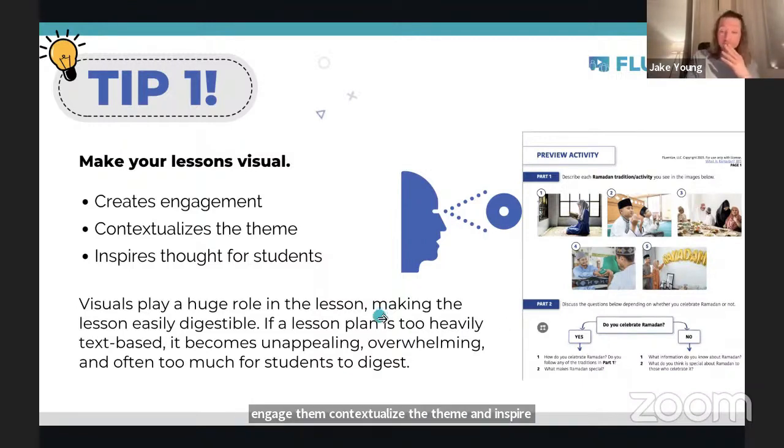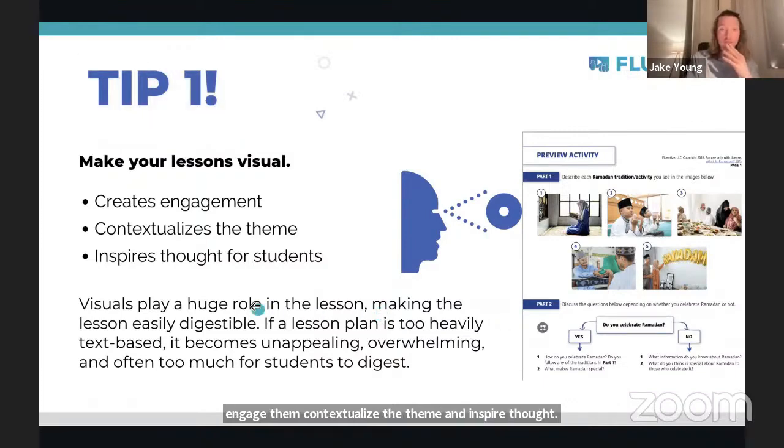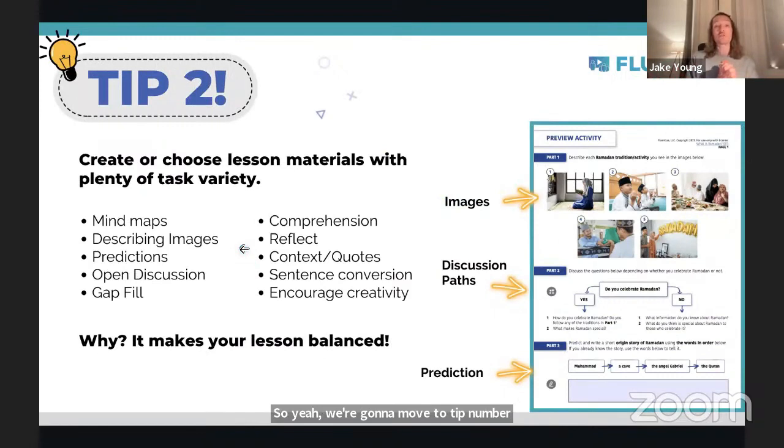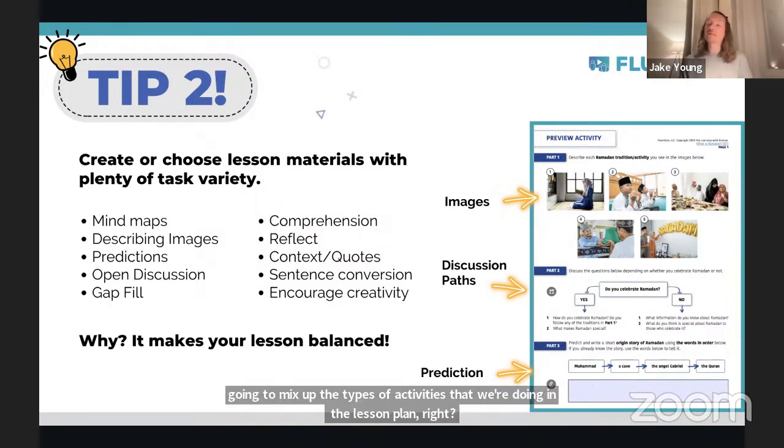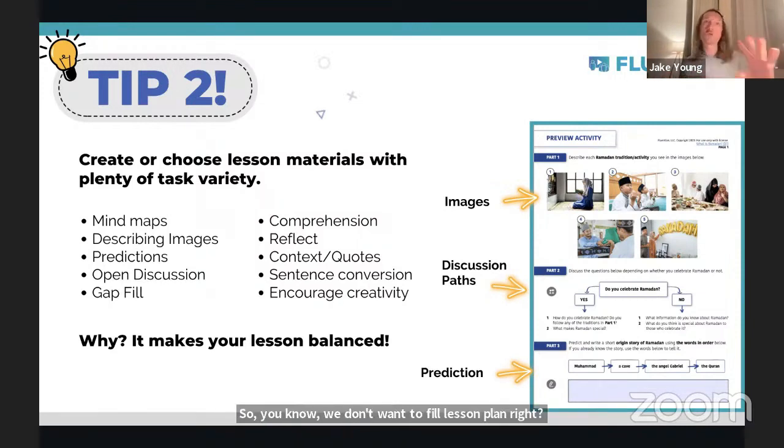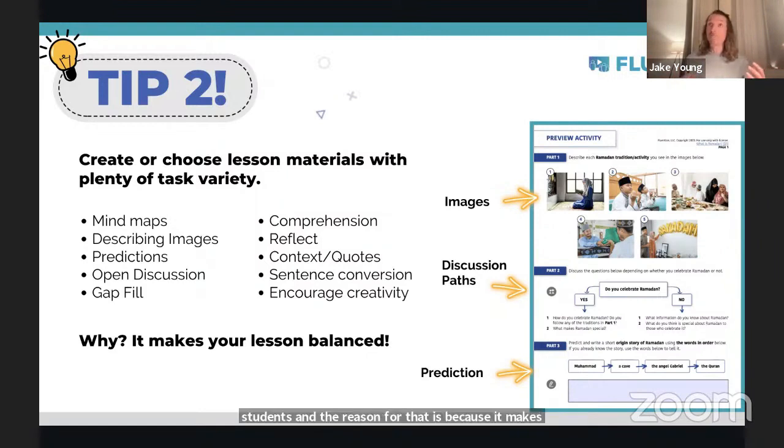So yeah, we're going to move to tip number 2 here, which is create or choose lesson materials with plenty of task variety. So what is task variety? Task variety is basically mixing up the types of activities that we're doing in the lesson plan, right? We don't want to fill a lesson with too many multiple choice or gap fill activities, the same style of gap fill or matching activity. We want to vary the activities that we're doing with students. The reason for that is because it makes the lessons balanced, and it makes the lessons more engaging for the students as well.